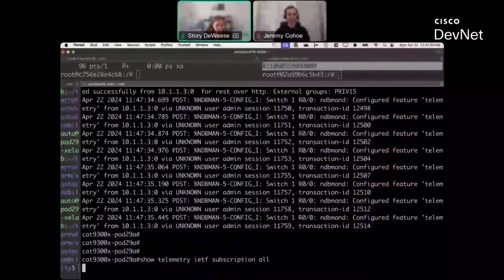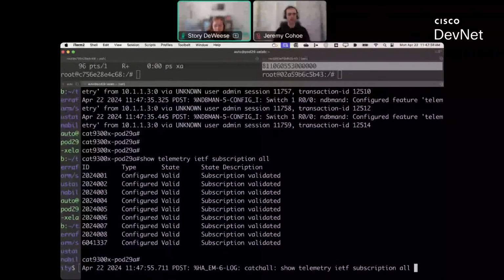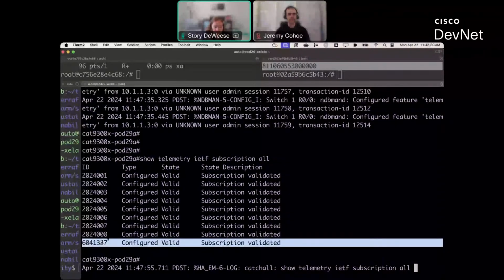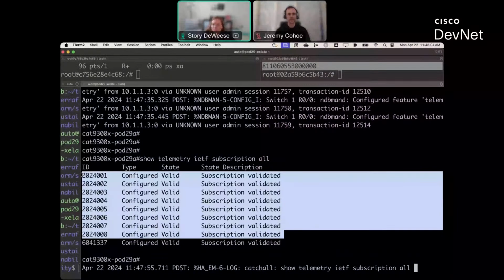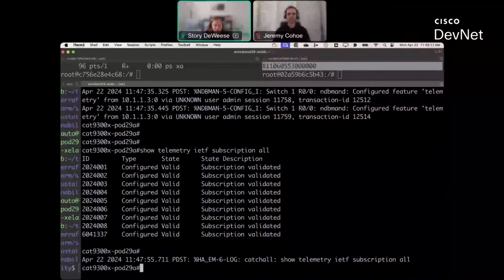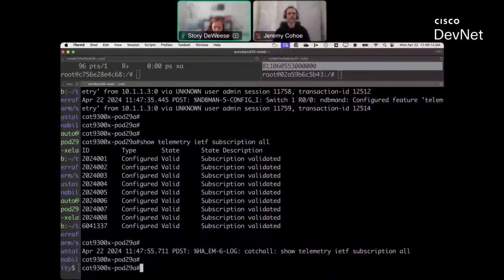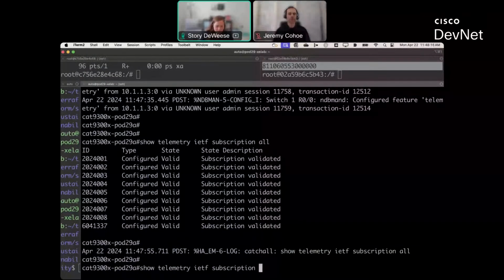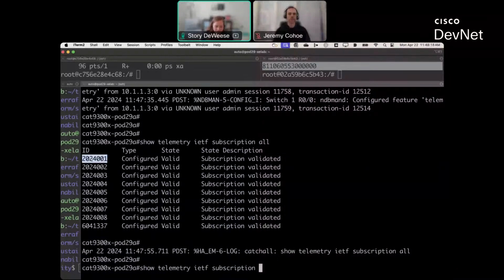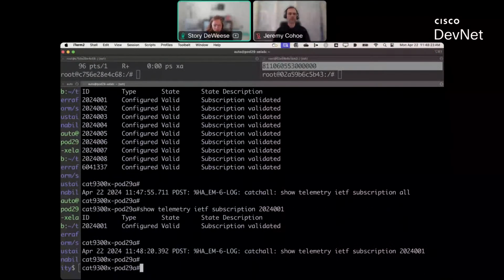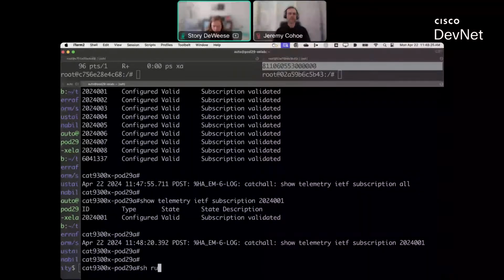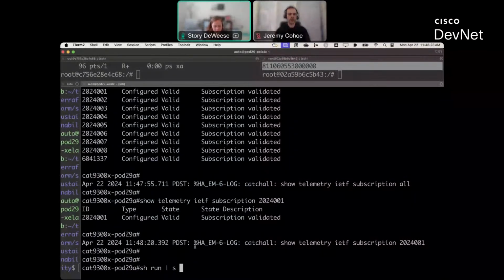But now let's actually take a look at what's going on. So here, before we just saw the one telemetry subscription configured, and now we see that all of these different sustainability related XPaths or subscriptions were actually created here. So we can go ahead and take a look at one just to do the validation. So let's go ahead and take a look at maybe the first one here. We can confirm, yes, okay, this one is configured and validated. Now let's look at the actual config here for this one.